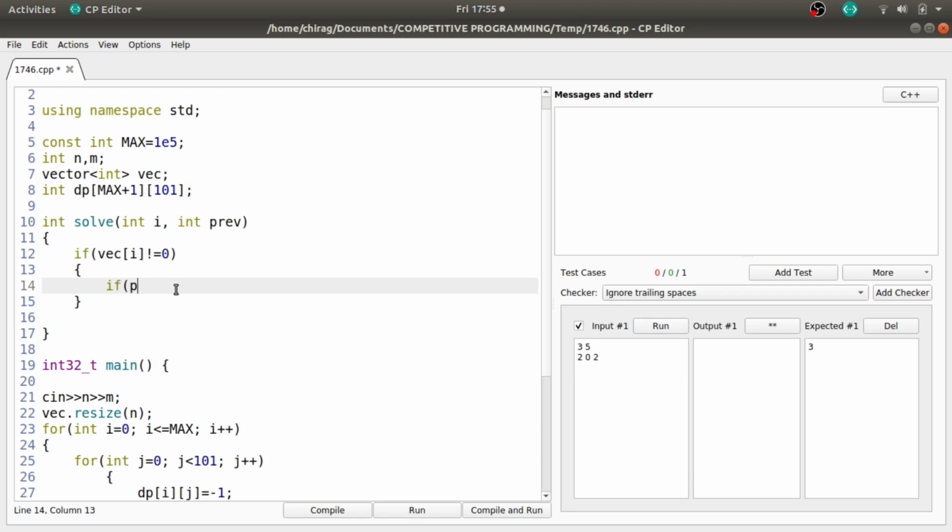First you need to check if previous is 0. Previous is 0 means it is the first element of the array. So previous equal to 0 means that you need not check anything in the left of this element or in the previous part of this element. You just need to check for the right parts of this element, whatever is in the right of this element.